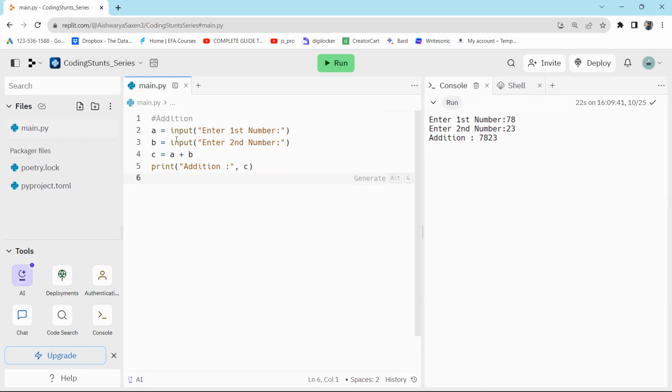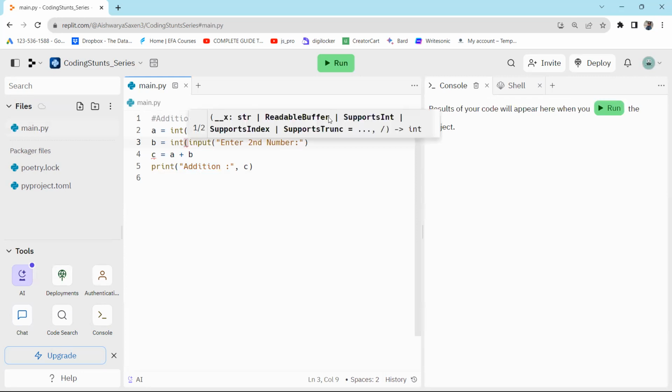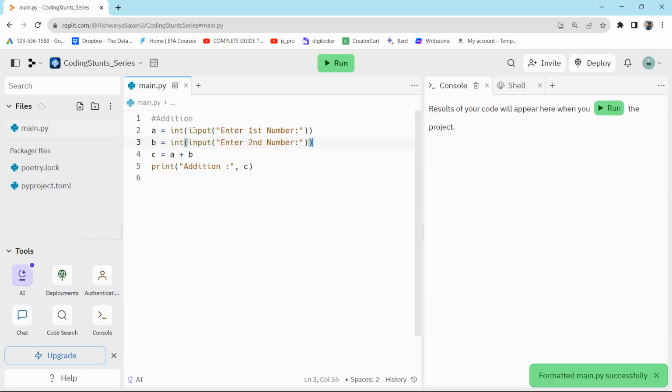But if you want it to be an integer, what should be done? In that case, you have to parse it, you have to convert it. So now we are converting the value which we have taken to an integer. Now, this string value is converted, or you can say parsed, into the integer format.